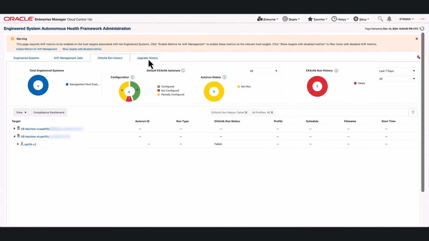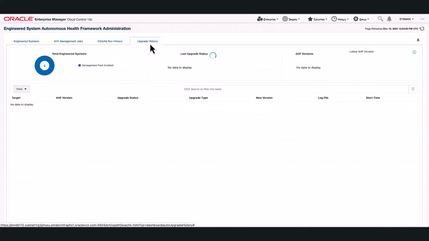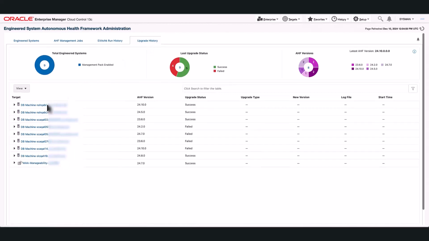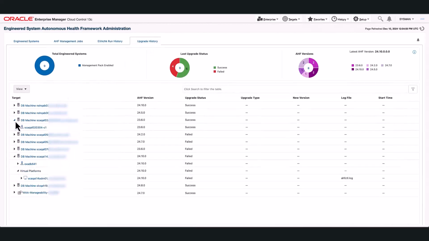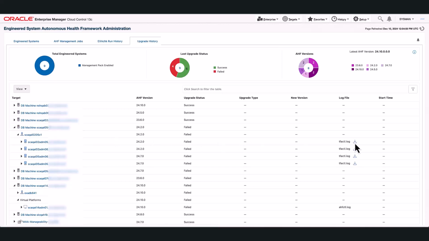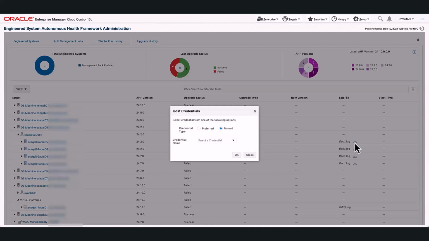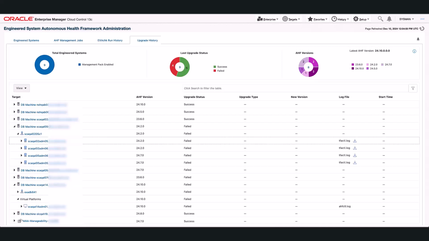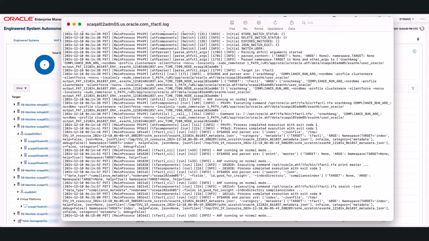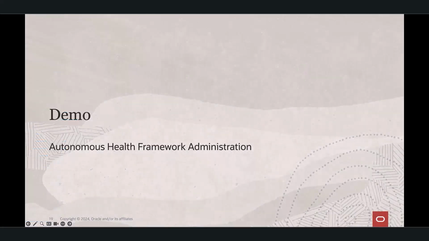Let's finish with the upgrade history. On this page, there are details about AHF version and upgrade status. By expanding one of the failed upgrades, it is possible to access the log file. Click on the download icon beside the log file and provide the host credential. It will now download the log file to your local computer, where you can open it in a text editor for further analysis. This ends the demo for AHF administration.